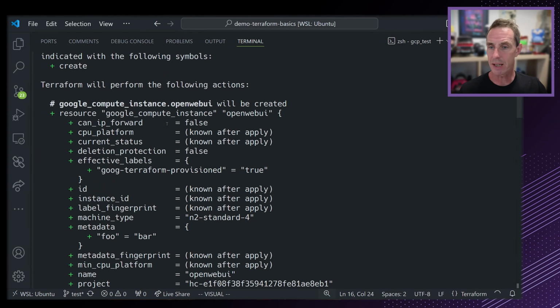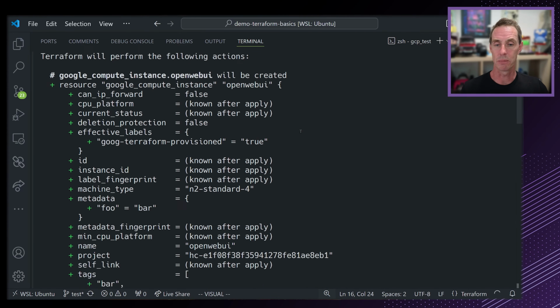Now you can see here that some of the values, we know what they are, some we don't. They're only known after the resource has been created. Because after the resource has been created, the Google API is going to provide information to Terraform, such as the IP address and things like that, that are only known once the VM actually exists. So we can see some of those things there.